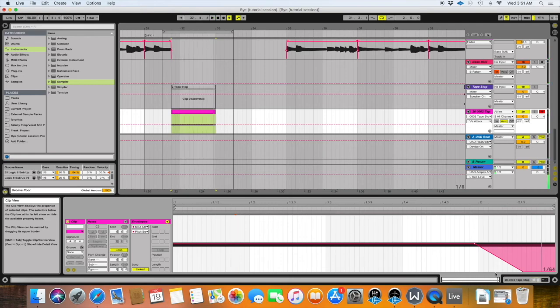So as you can see, much more accurate sounding stop effect. Now the cool thing is you can play around with this a whole bunch. You can make it go up and down and all over the place.